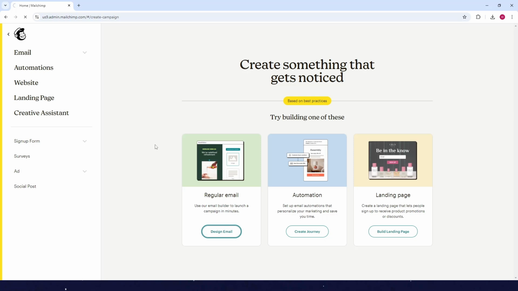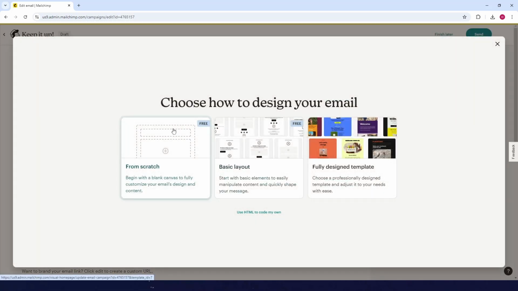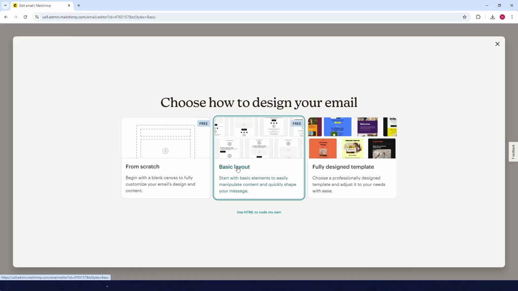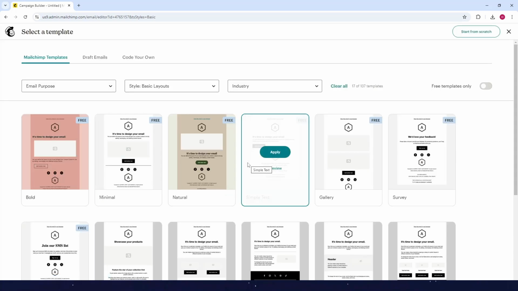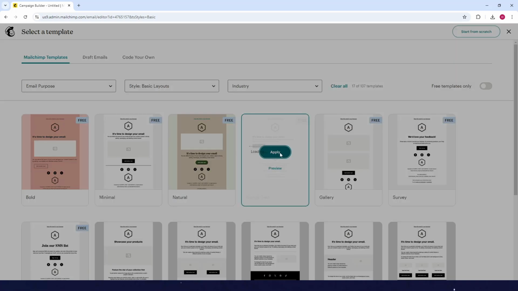Okay, let's wait for it to load. Okay, now after that, you can choose among these three here. So let's say I want to use a basic layout, so just click on basic layout, and then you just need to select any of the templates here. So let's say you want to use the simple text template, just click on apply.